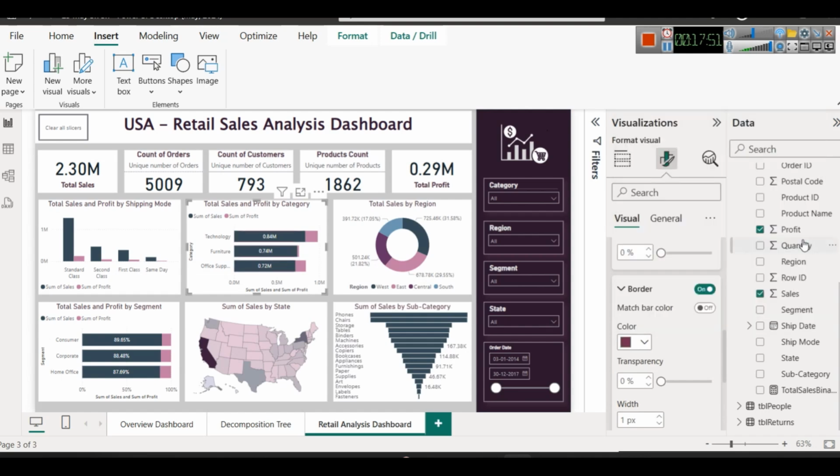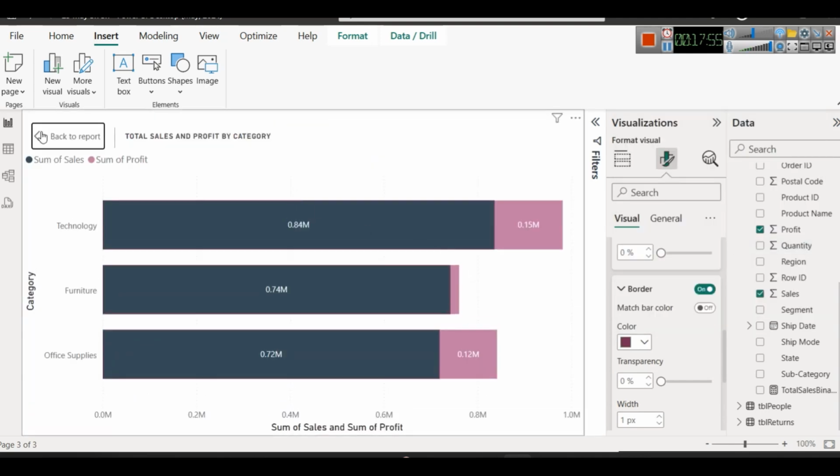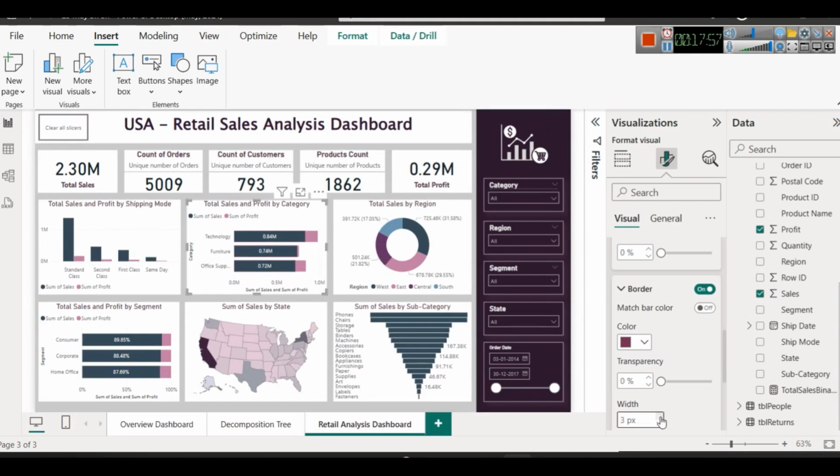Let's give a border like this. You can see a very small border over here. You can increase its width to make it properly visible. So this is something that you can do. I'll not do that. Now this is total sales and profit by category.